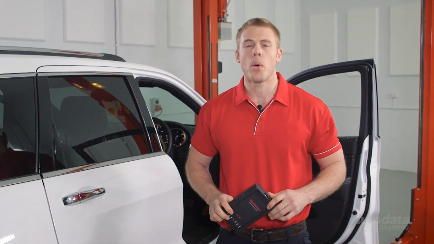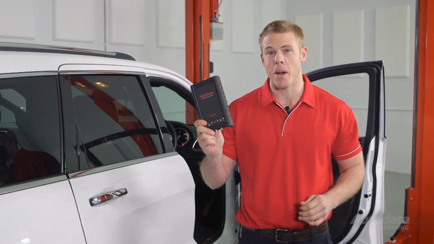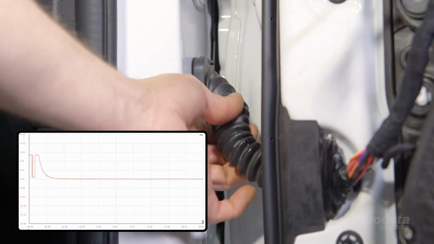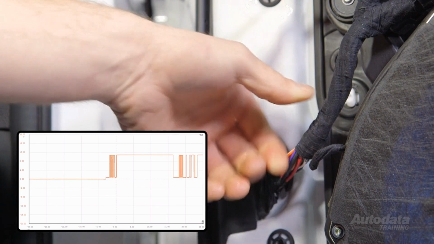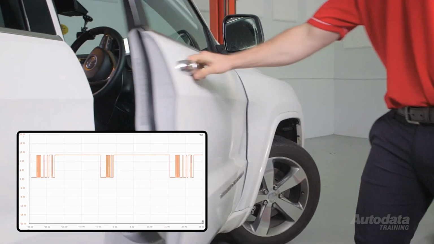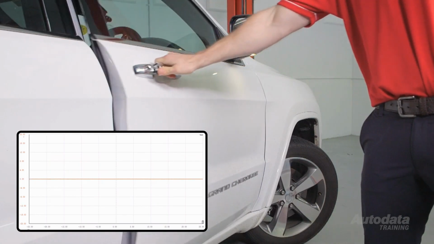Intermittent faults can be prickly to diagnose at the best of times, but with a scope, the job is made much easier. Sometimes, it may be necessary to wiggle the harness to try and reproduce the fault. This may also mean opening and closing the affected side door, putting stress on the wiring.